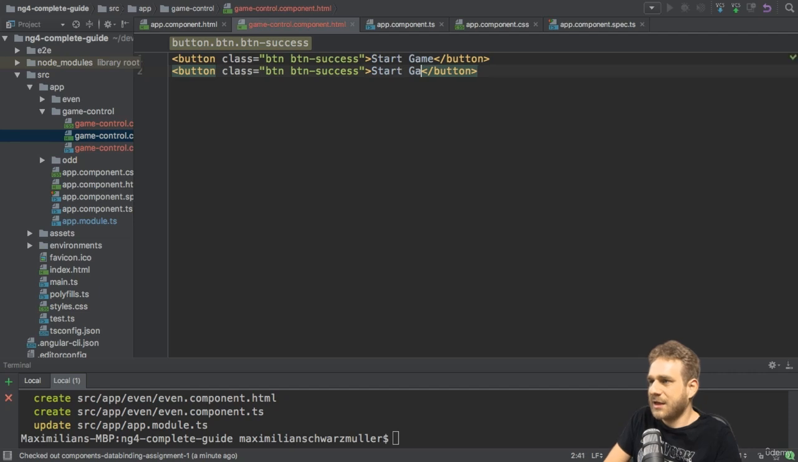And then here I will say pause game on the second button. Maybe let's make this of type btn-alert to make it a red button. btn-danger would be the right class. So with that, we have two buttons in game control.